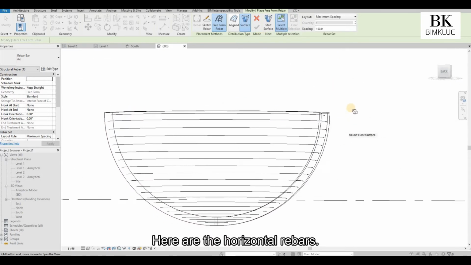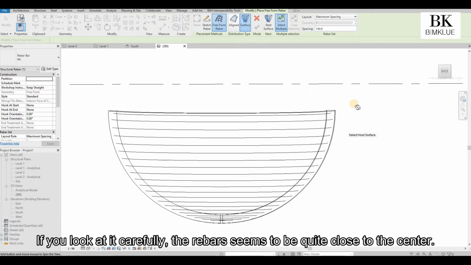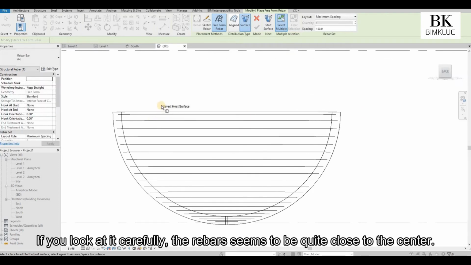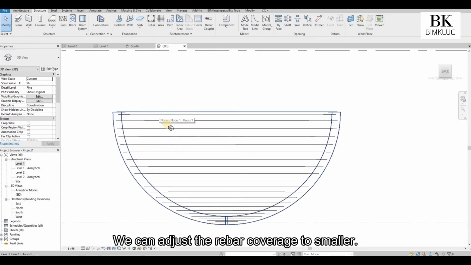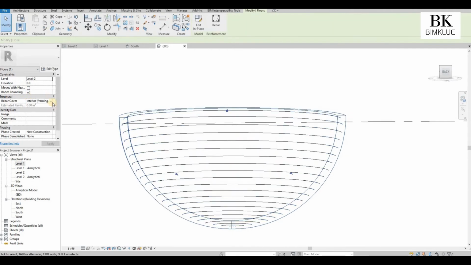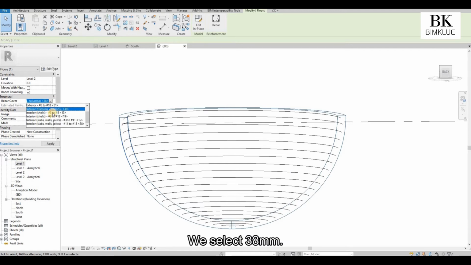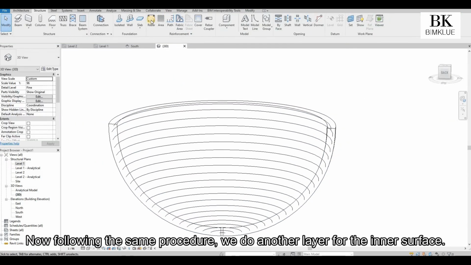Here are the horizontal rebars. If you look at it carefully, the rebars seem to be quite close to the center. We can adjust the rebar coverage to smaller. We select 38 millimeters. Now following the same procedure, we do another layer for the inner surface.